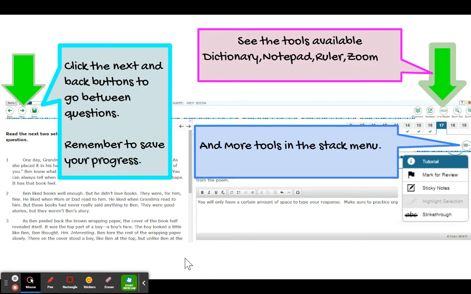During the test, you will notice some buttons that you will need to push. At the top over here, where this arrow is, are the next button to get to the next question, or the back button to go to the previous question. You will also see a save button here that you press to save your progress.